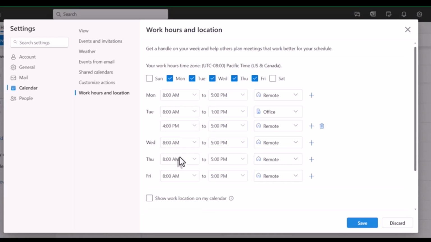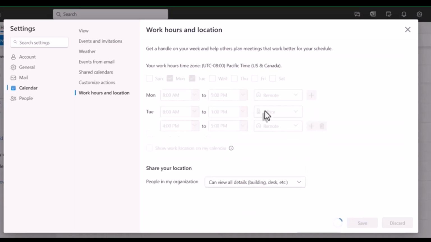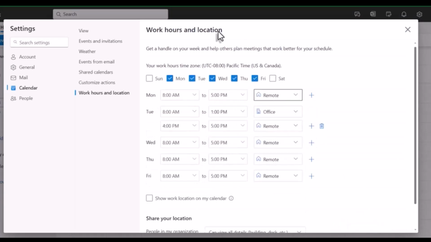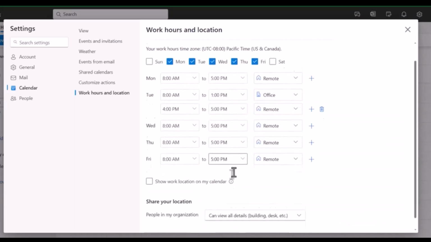So once you have all of those set, you can show your location on your calendar if you like. It's not necessary, but you do see there is an option here to choose either remote or office. It will show on your calendar as well as show in Teams, but that is not necessary to your availability. So I'm going to hit save, and it's going to populate my hours and location.